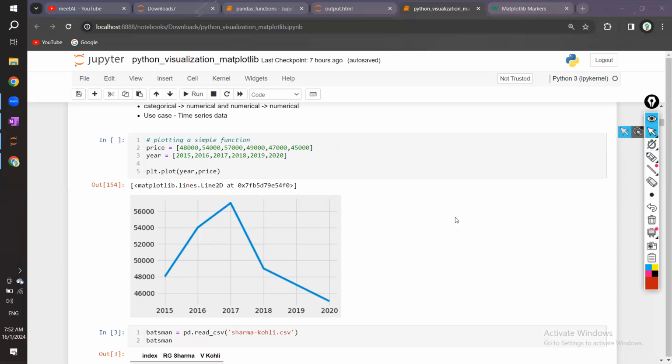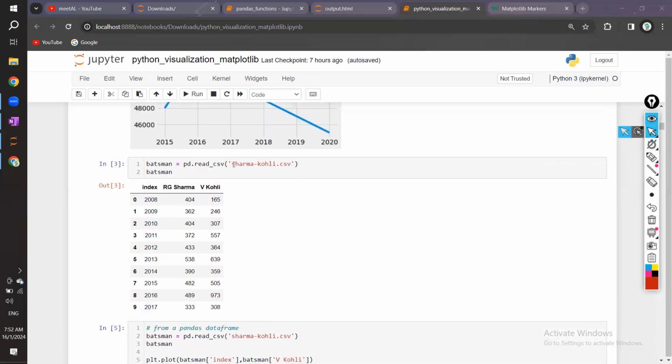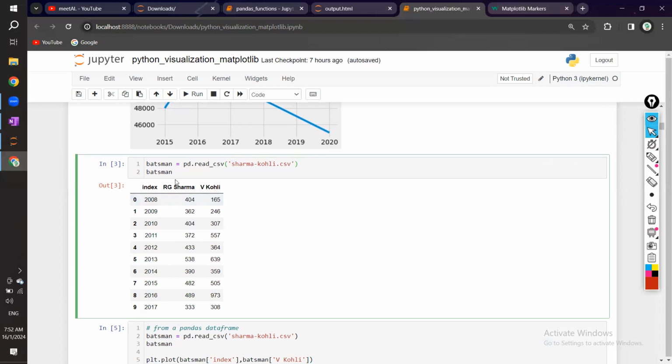Now we'll take a use case. For example, I'm having this data set called Sharma Kohli, and this is my data set. This guy is Rohit Sharma, and this guy is Virat Kohli. And this is the index. Index is my year. And these are the scores, they have scored, or some measure. Let me take it as runs. In 2008, Rohit Sharma 404 runs, Virat Kohli 165, like that.